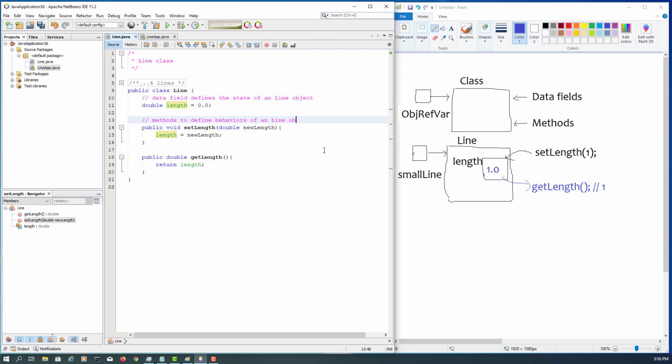That's it. I think that's the overall overview of class and objects.